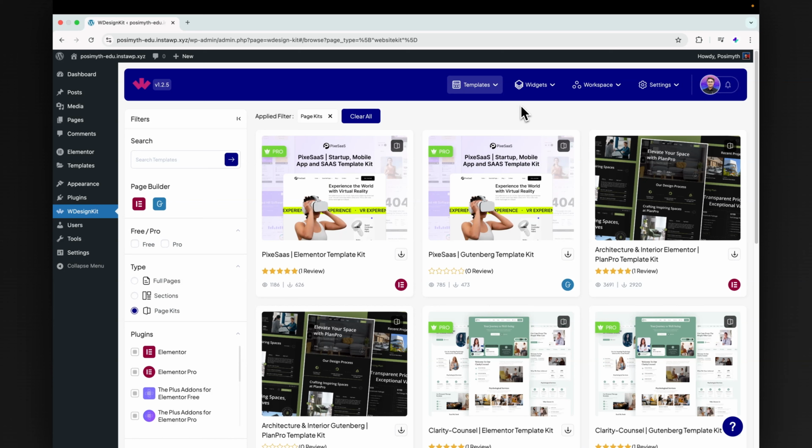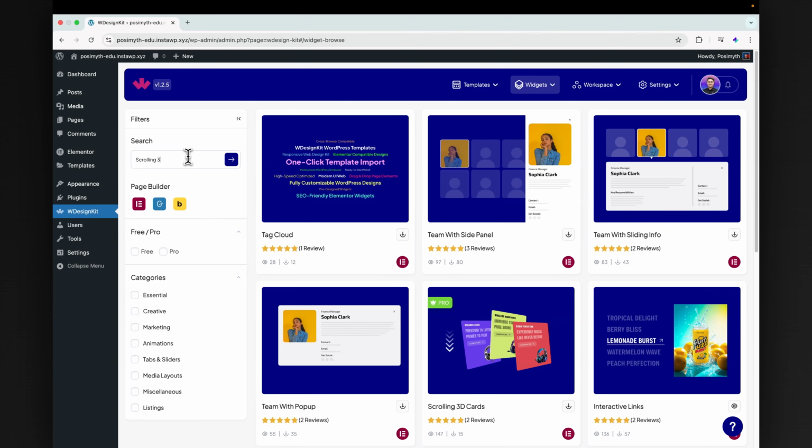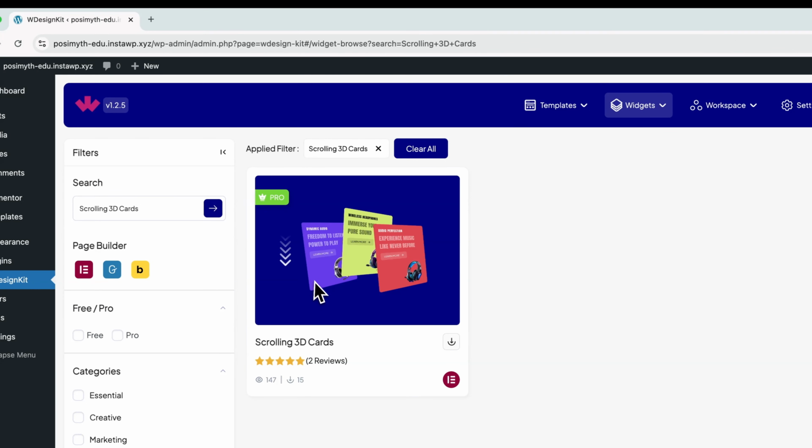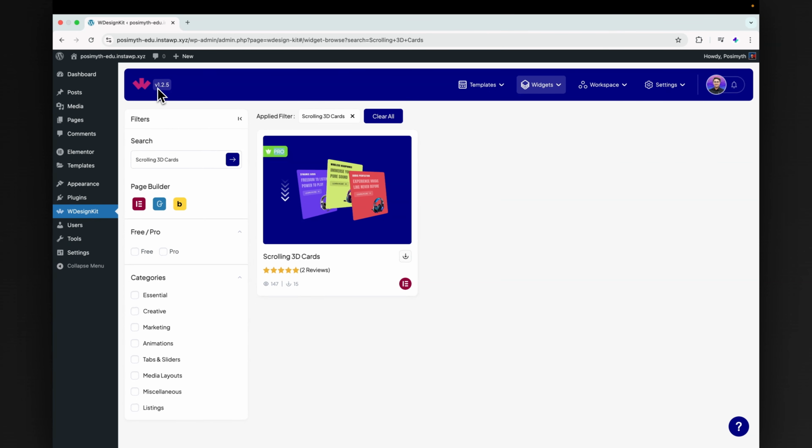It's time to activate our widget. So come up here in the header section and click on browse widgets. Now search scrolling 3D cards. Here it is, scrolling 3D cards for Elementor. Now as you can notice, it's a pro widget. So if we want to download and make use of it, we'll have to upgrade this WDesignKit plugin to the Pro version. Let me guide you how to do it step by step.